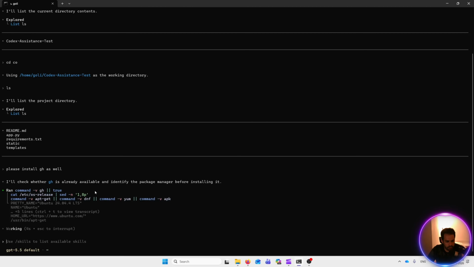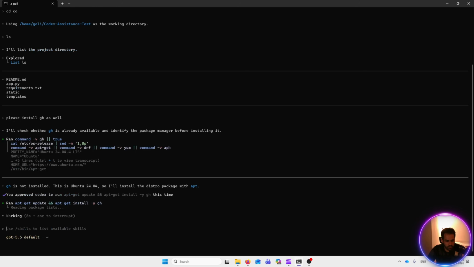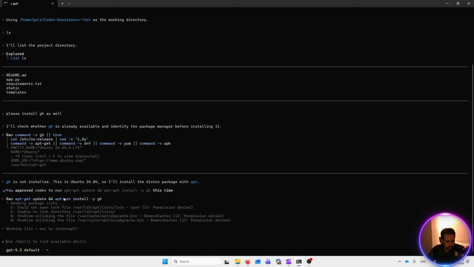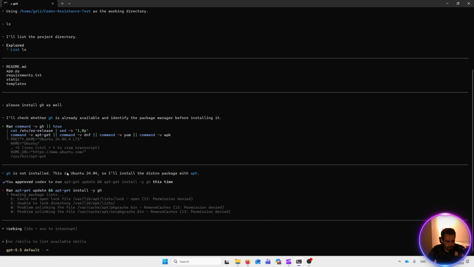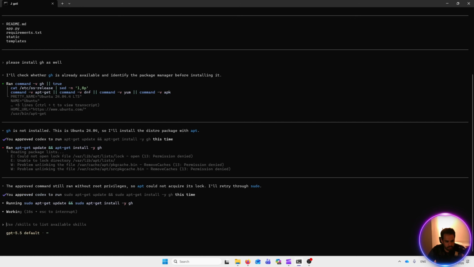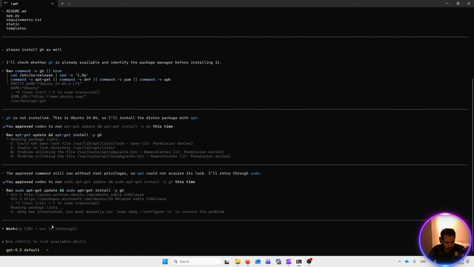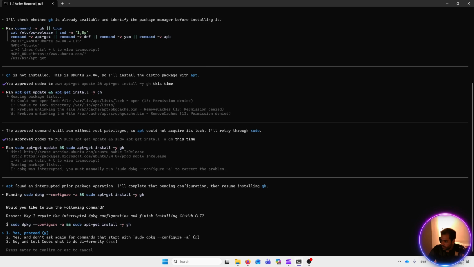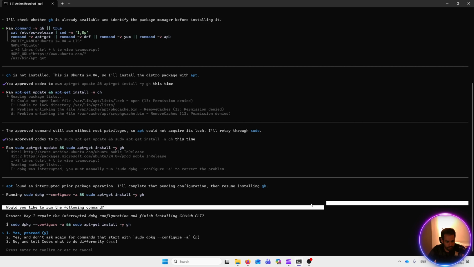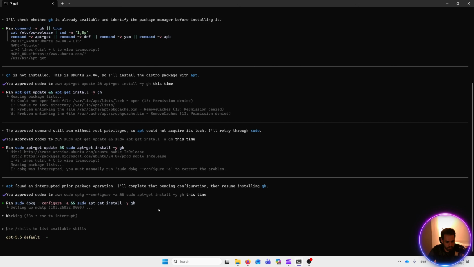It will check whether it is already available. GH is not installed. Yeah, I want you to install it. I accept it, and now it's going to run the commands for me. You see, you approve Codex to run apt-get update and install. Yeah, that is true, we activated this time. I approve it, and now it's trying to fetch it and install it for us. Finishing the GitHub install. Yes, finish it.